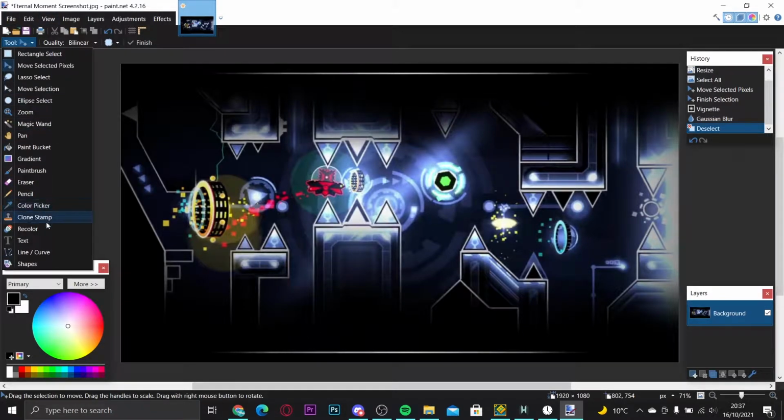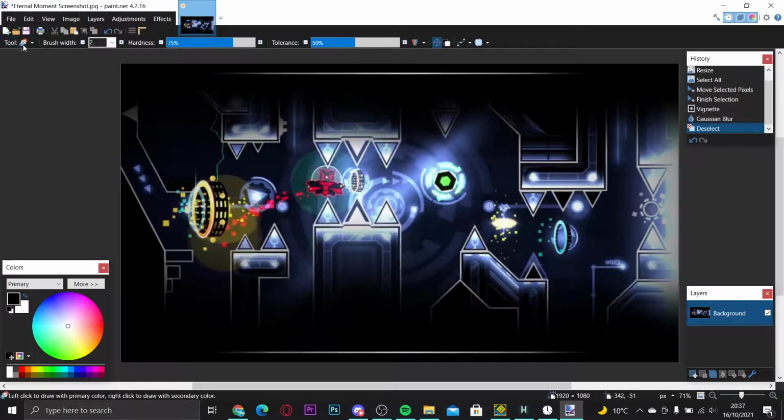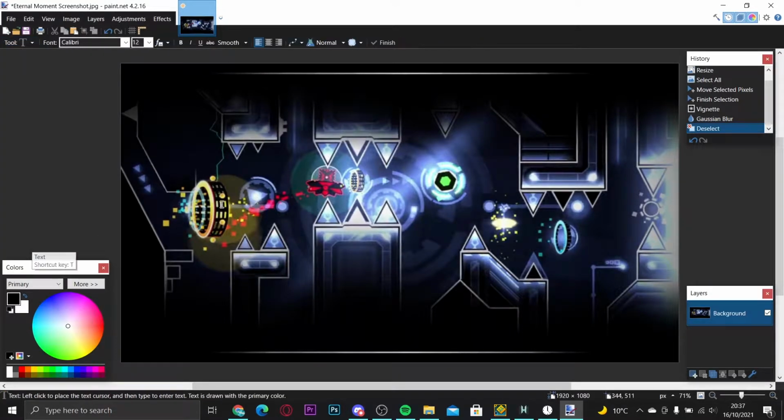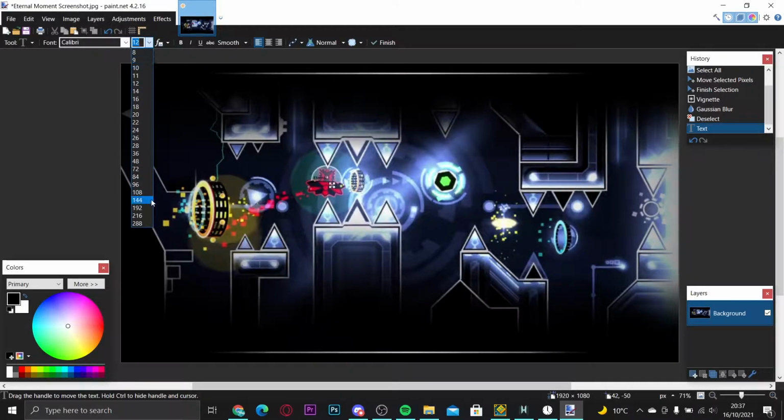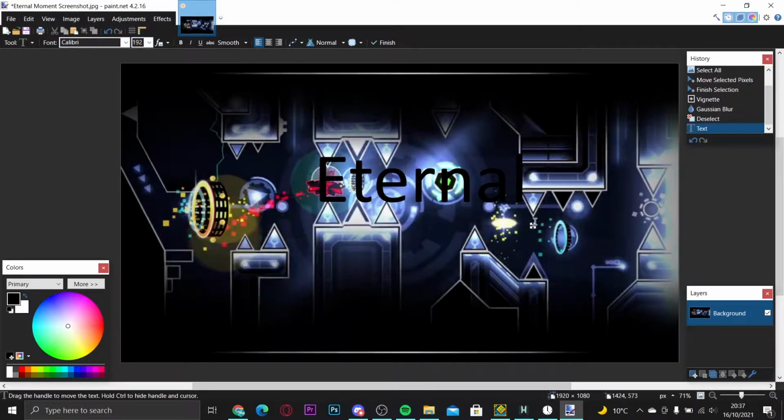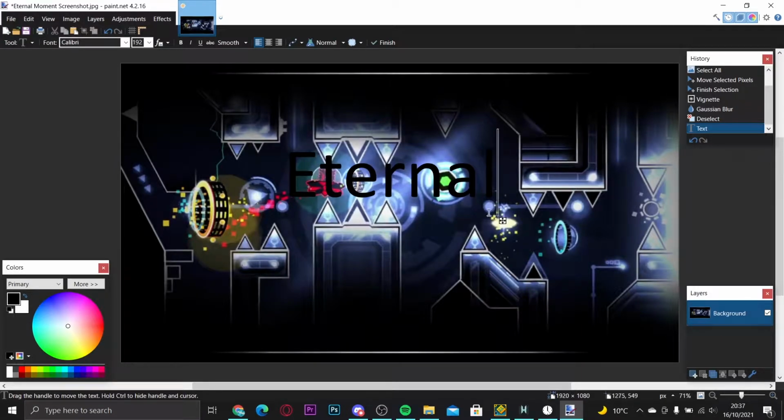Now I'm going to go to text, no, not recolor, you idiot, text, and then I'm going to type in Eternal. Oh my god, that is so small. So I've got my text there, but that's not actually how it's going to stay. That's not what the final result's going to look like. We need a decent font that matches the theme of the level.